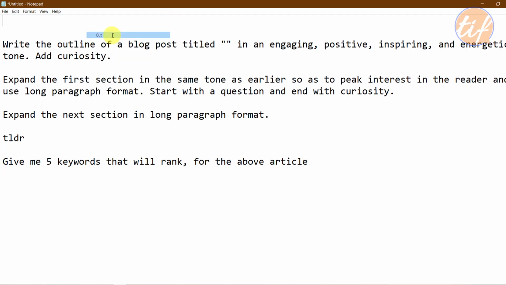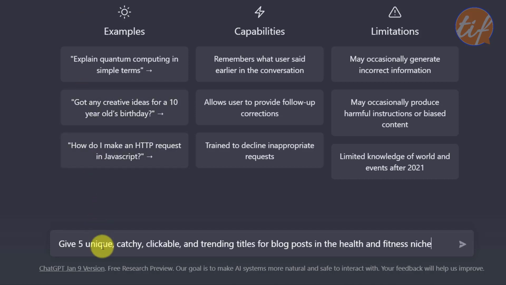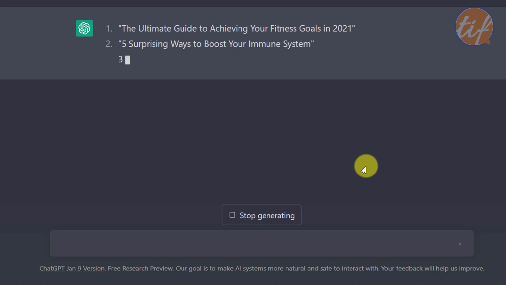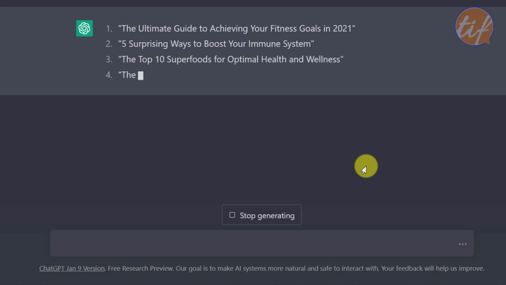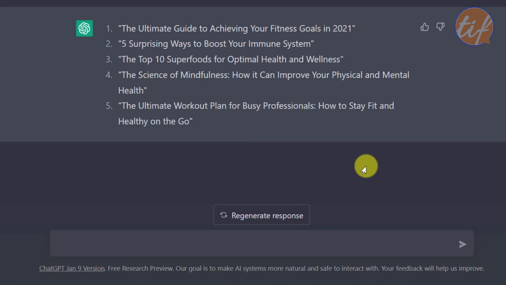So let me cut this off from here and I'll paste it here in the Chat GPT dialog box and click enter, or I can press this button here. I'm sure by now you already know how to use Chat GPT. So let's talk about this here. It is giving me 5 unique trending titles. Okay, let's see which one we're going to select from here. The ultimate guide to achieving your fitness goals in 2021.